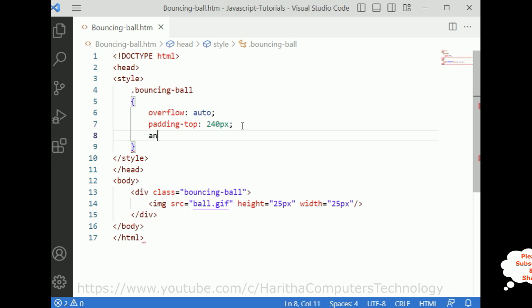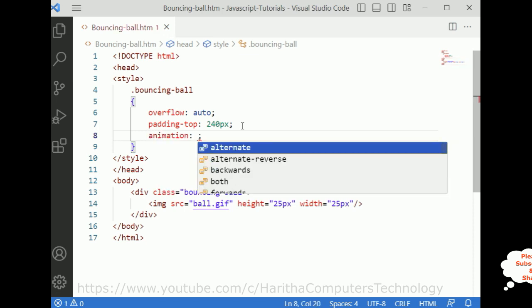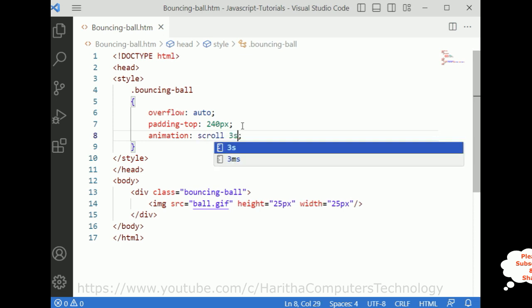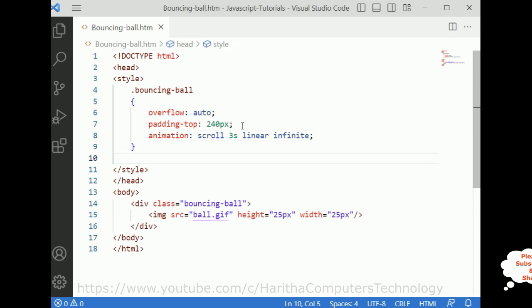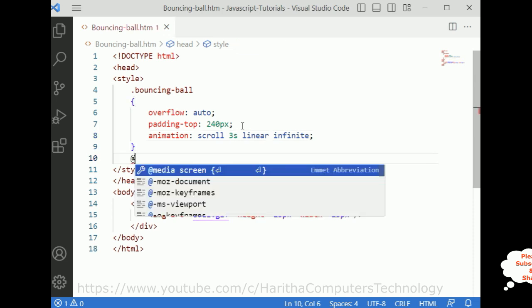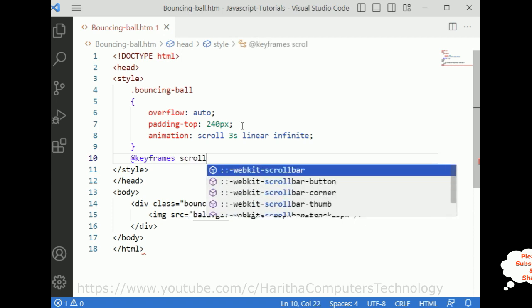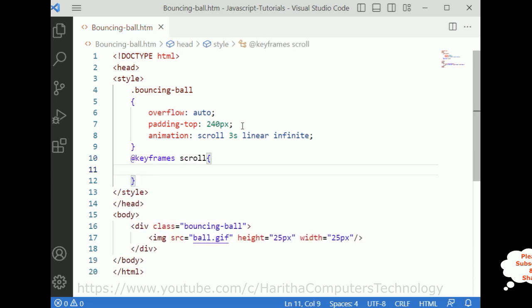And the most important step is animation, we require. Animation scroll 3 seconds. I'm adding linear infinite. Now the most important step is keyframes. Scroll, 0 to 100%. I'm adding here.